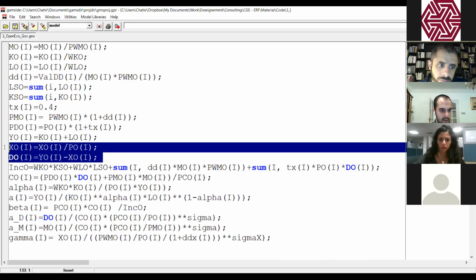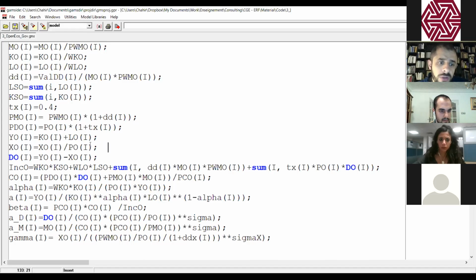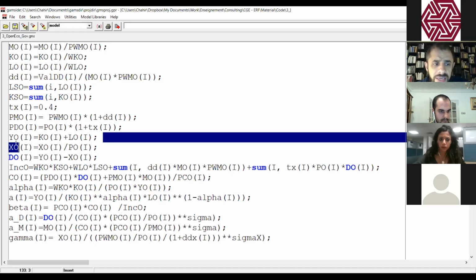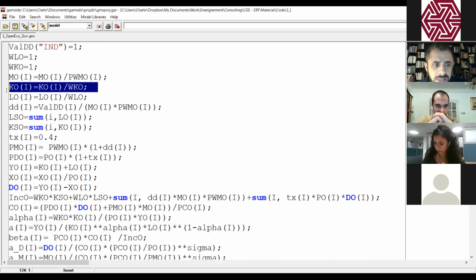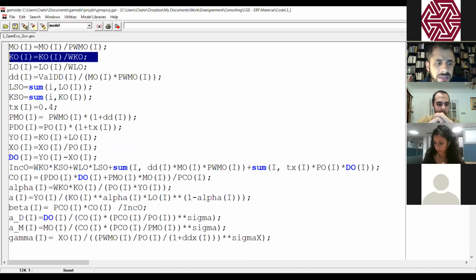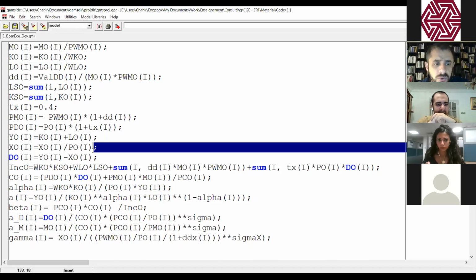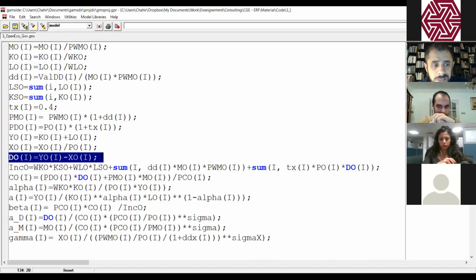XO is in volume, because I converted it into a volume. YO is in volume because I calculated it as a function of K. DO will be in volume. Those are in volume, as you can see here, because we deflated them by their prices. And then I calculate DO as the difference between YO and XO. So this means that DO is a volume as well.